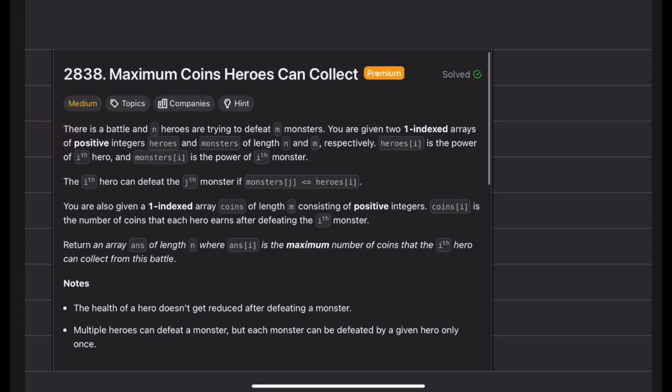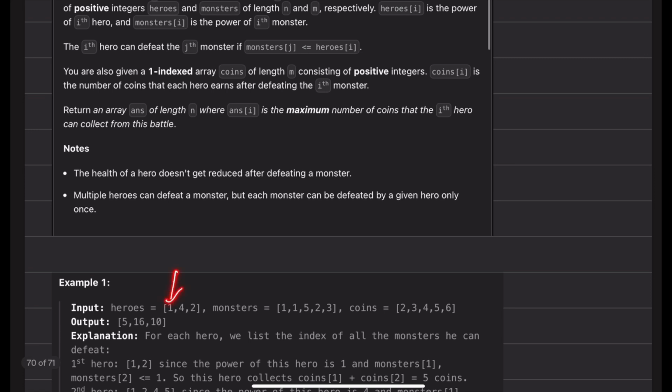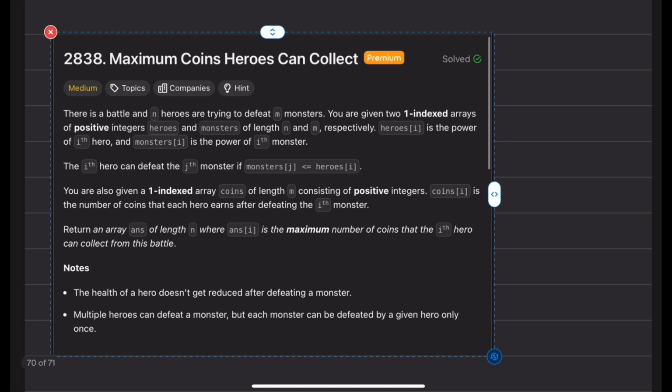So there is a battle and N heroes are trying to defeat M monsters. You are given two one-indexed arrays of positive integers, heroes and monsters, of length n and m, respectively. Heroes[i] is the power of the ith hero and monsters[i] is the power of the ith monster. So we will be given two arrays, and whatever the value is at the ith position will be the power of that hero or that monster. The ith hero can defeat the jth monster if monsters[j] is less than or equal to heroes[i].